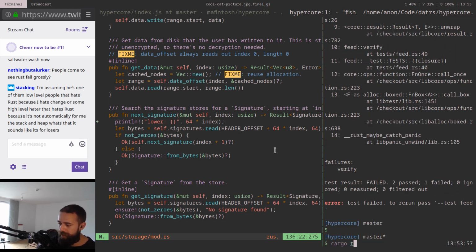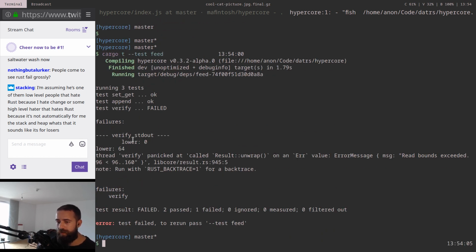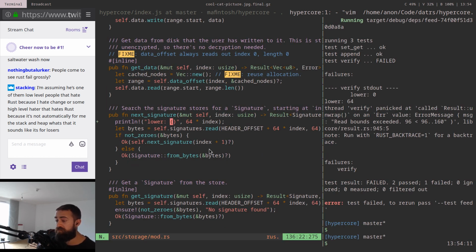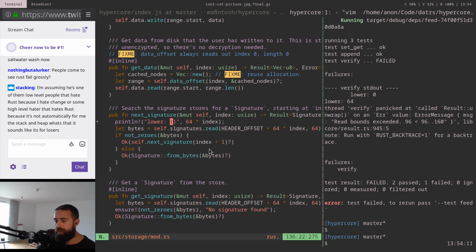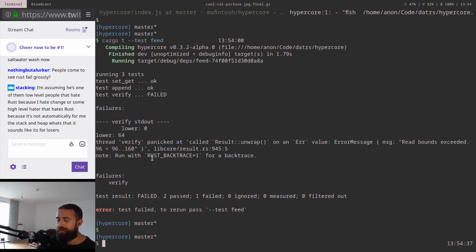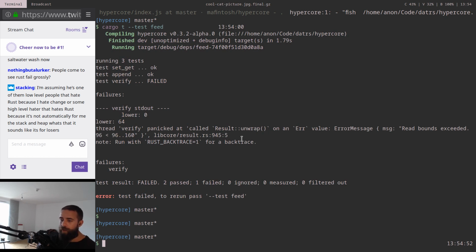All right, so we have a problem there. So cargo test --test feed. Right, let's see if this works. So the lower bound is supposed to be 64, because we're trying to read the index. So self.signatures.read. And then it says read bounds exceeded because we're trying to read from 96. So total length is 96, right? And then we try and get there. So we are getting there. Oh, weird.